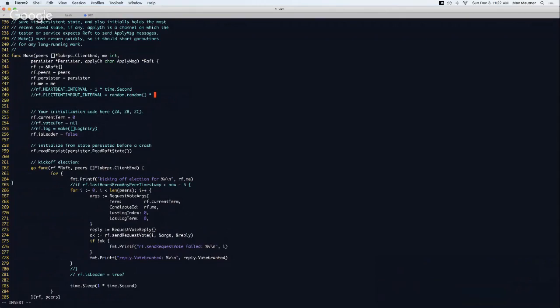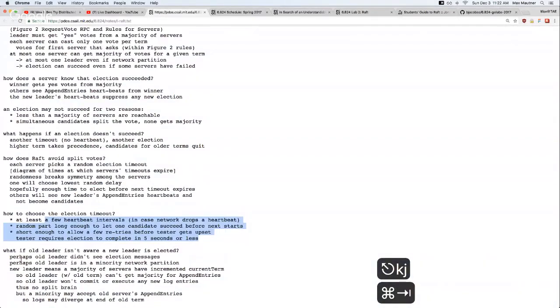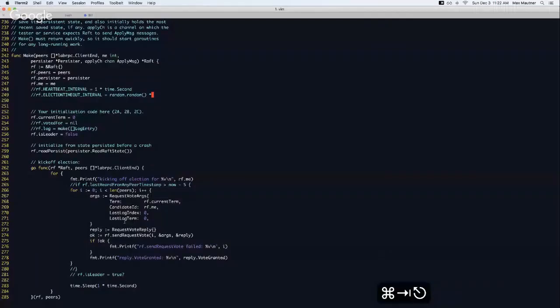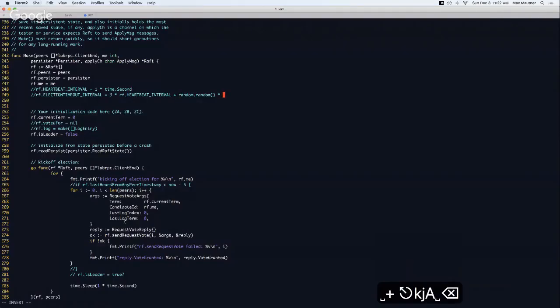Oh yeah, it needs to be some multiple of, like you were saying, at least a few heartbeat intervals. So maybe 3 times rf.heartbeat interval, plus some random number of times, like between 0 and 1 times, like you were saying, maybe 5 seconds.